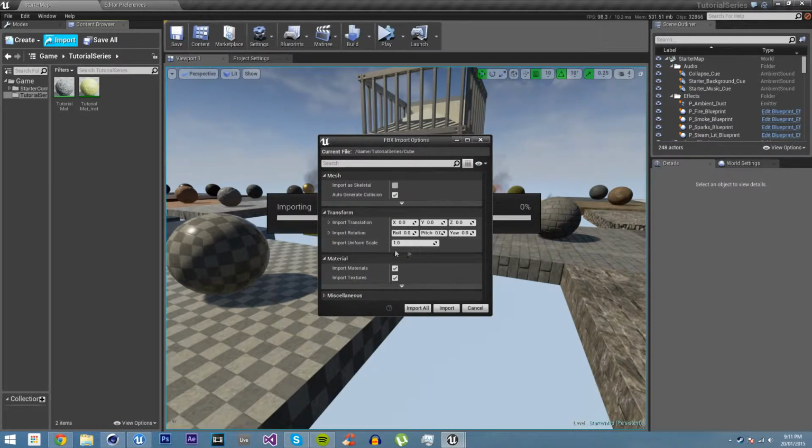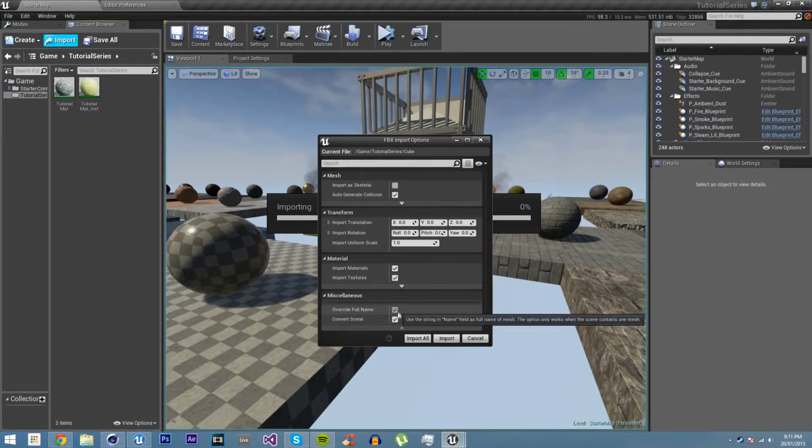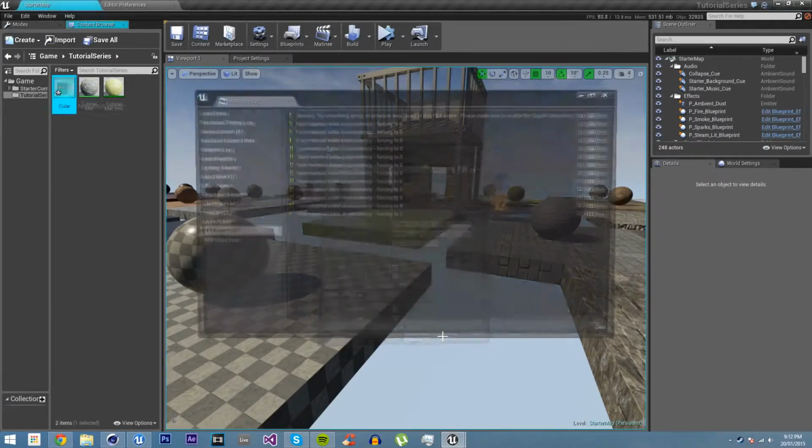And we can change the uniform scale of it. We also have import materials and import textures. You will almost never want to turn that off because if it doesn't have any, then it won't import anything. And we can invert normal maps, which you usually want to do. And then you have miscellaneous, which is override full name, and convert scene. You want to leave those on usually. Then if you have multiple and you want to import them all with the same settings, you can click import all, but we only have one, so it doesn't matter, so just click import.